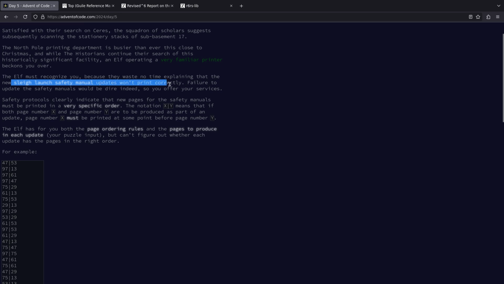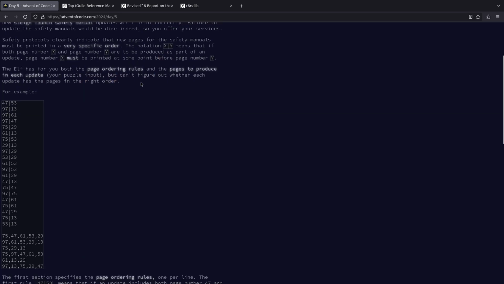Okay, safety manual won't print correctly. The pages must be in a very specific order. X bar Y means that if both page number X and page number Y are to be produced as part of an update, page X must be printed at some point before page Y. There's an if here, which is interesting, so maybe not both of them will be printed, but okay.